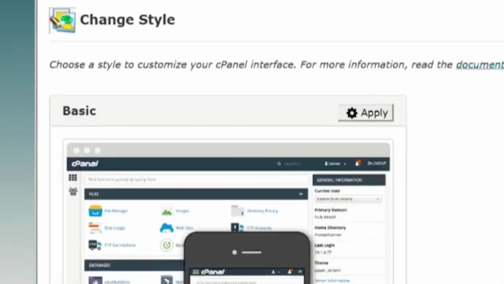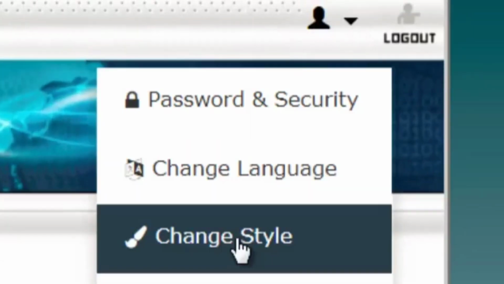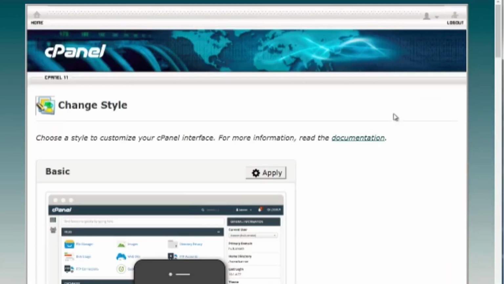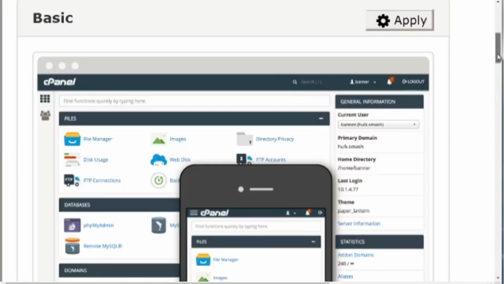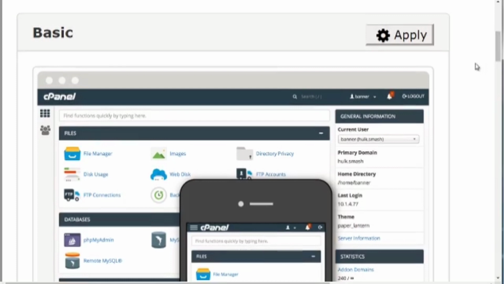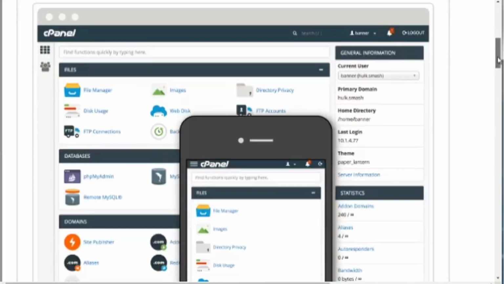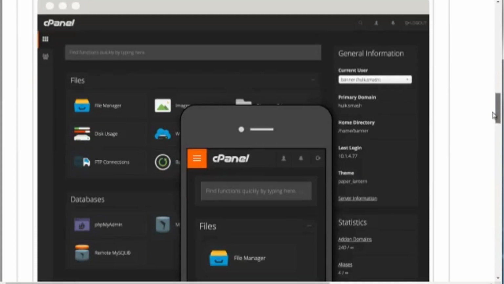So what you can do is up at the top, you can click on this little person here and click on change style. Now, if you click this, you will be sent to this page. And I'm going to zoom in just a little bit more so that you can see it much clearer. So there are different styles and different skins, as we call them. And the basic one looks like this. And then we have the dark version.